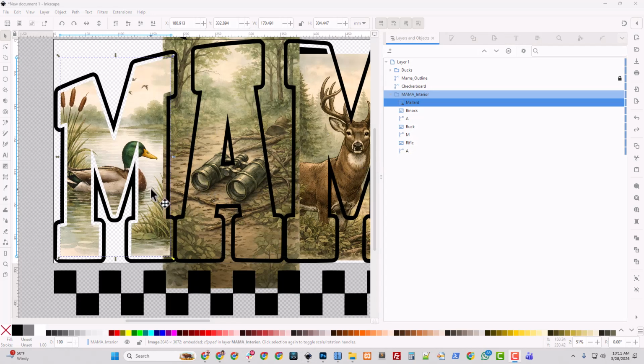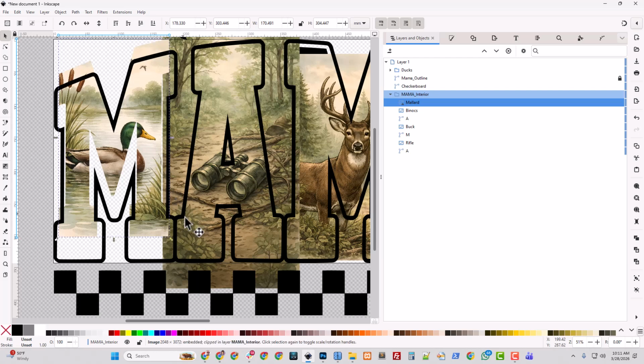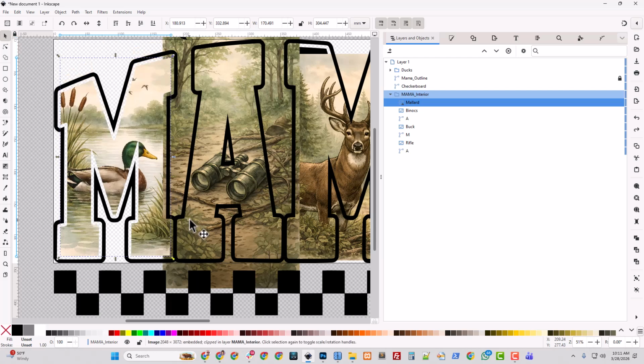And I thought I'd be able to position it more, but now when I try to move the Mallard, I can't. So it's just moving the whole interior object. So I actually need to get a little more room on this Mallard and be really careful that I position it just the way I want it before I set the clip.